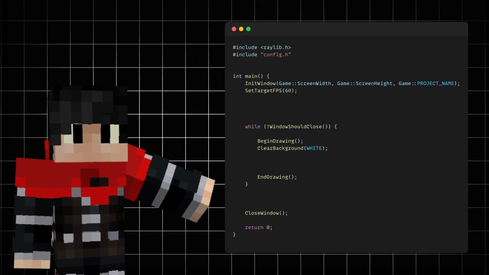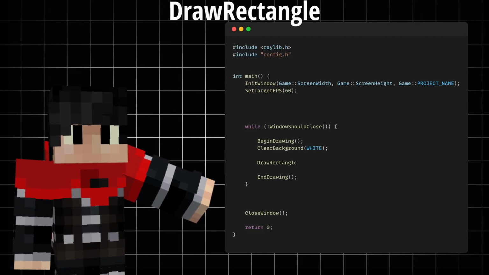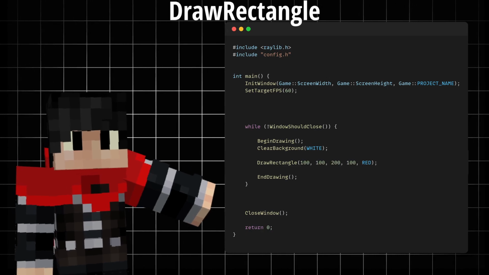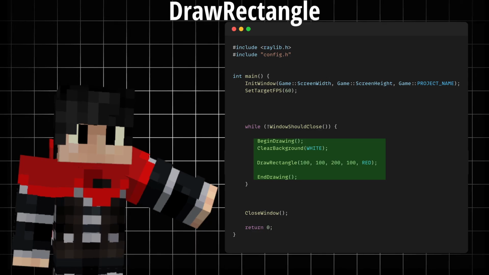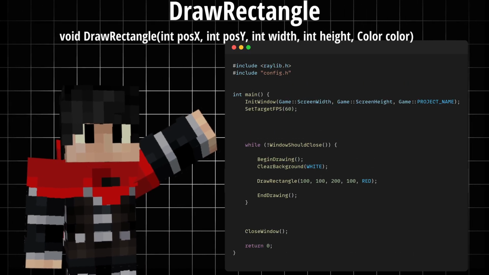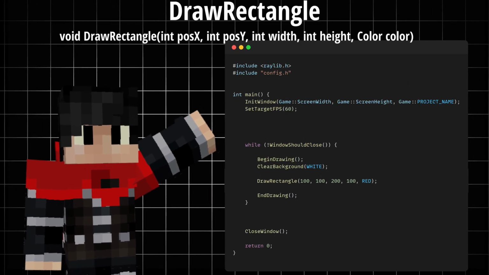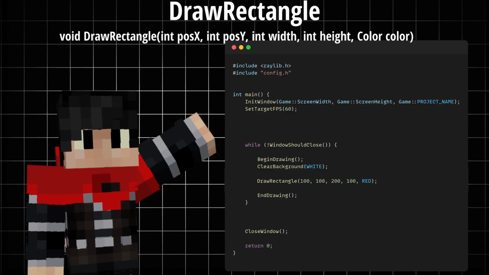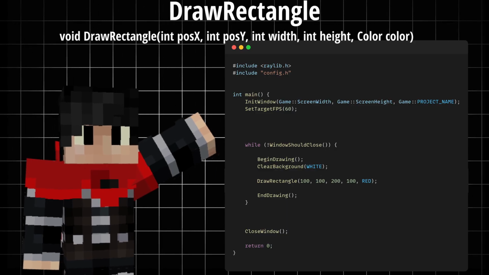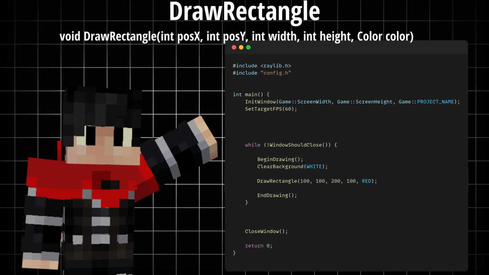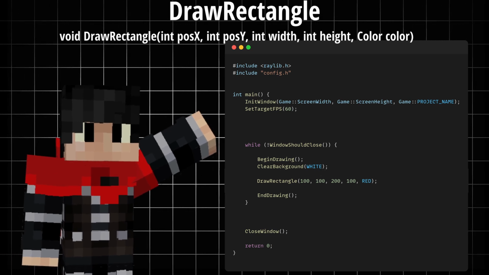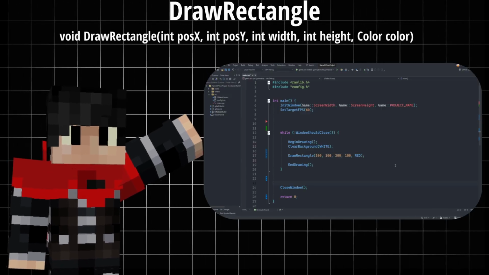Let's try drawing a rectangle with the DrawRectangle function, which we'll place inside the drawing area I mentioned earlier. The DrawRectangle function requires as parameters the x and y coordinates of where to place the rectangle, its width and height, and finally we can give it a color. By doing this we will have created our first rectangle.